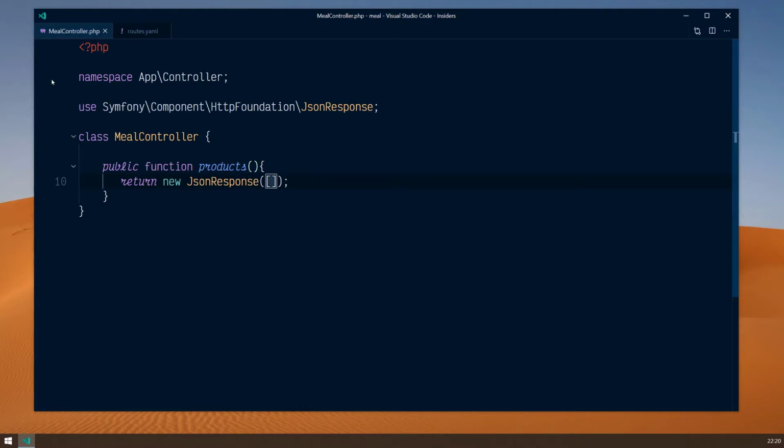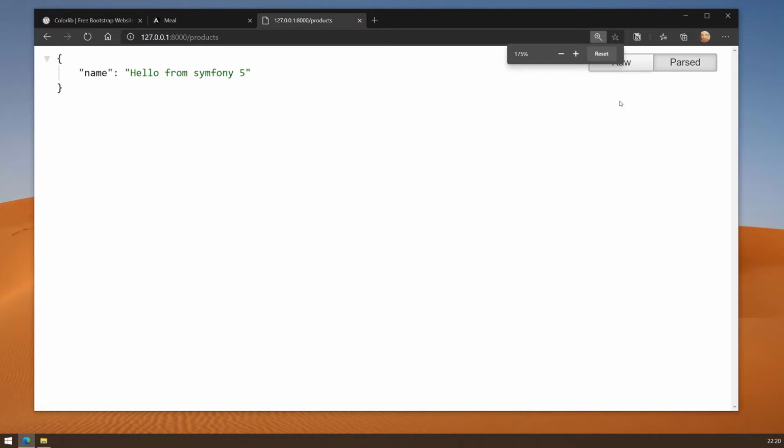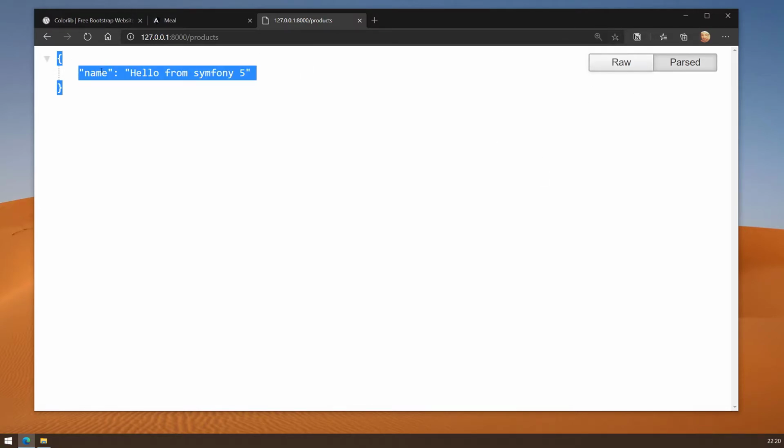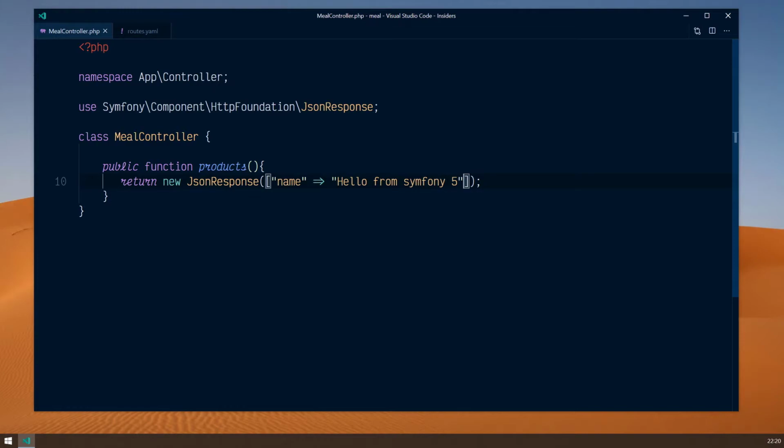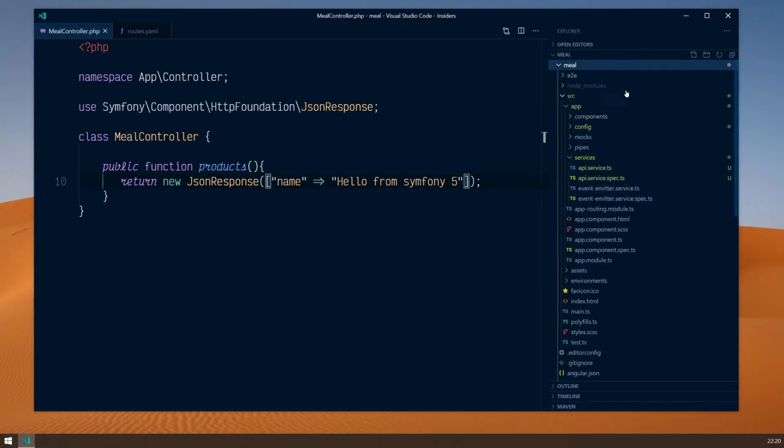Let's say name, and this is how we write arrays in PHP. If I refresh, there we go. Let's reduce this huge zoom. So we have a valid JSON response with name as a key, and the value is hello from Symfony 5. Pretty cool.